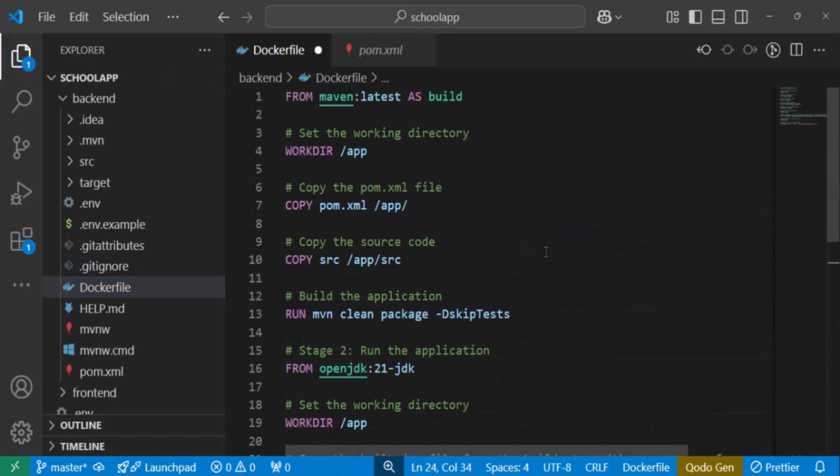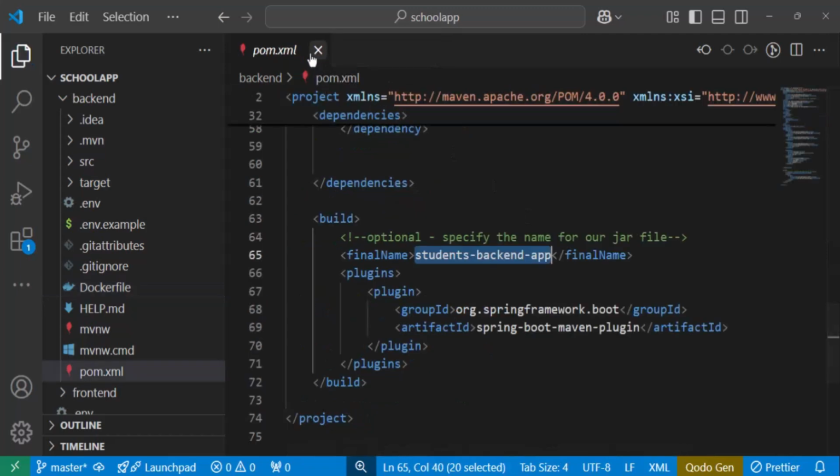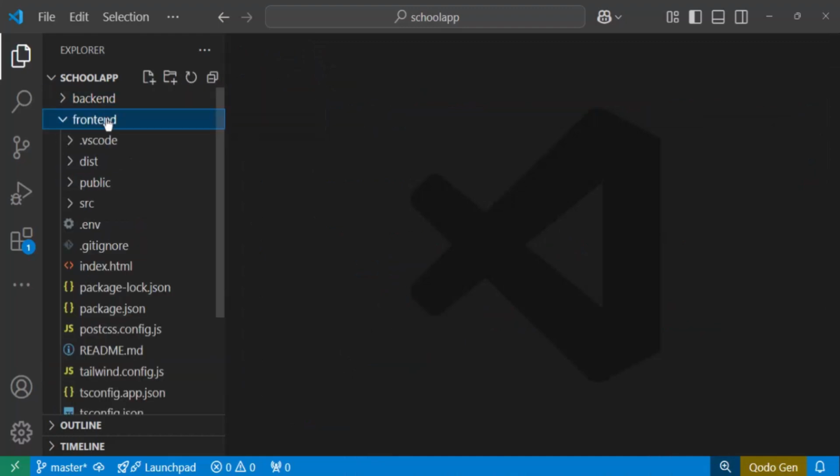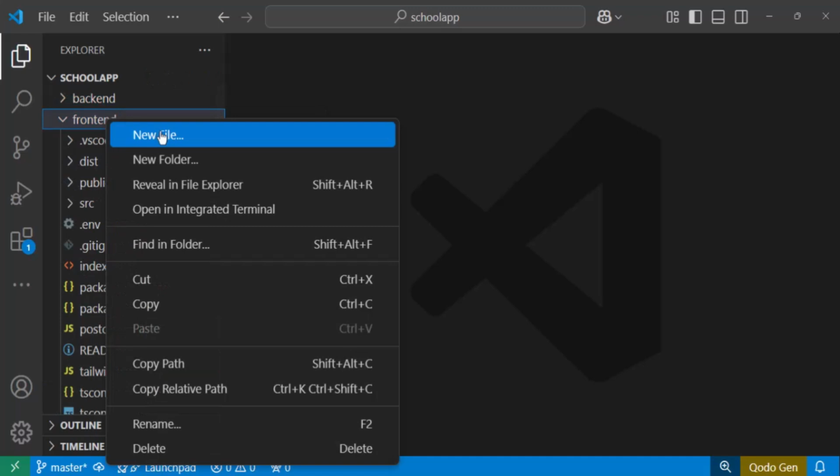So that is pretty much everything. So let me go ahead and save the file and close this one up, close this one as well. So we are done with our backend. So let's do the same for our front-end project.